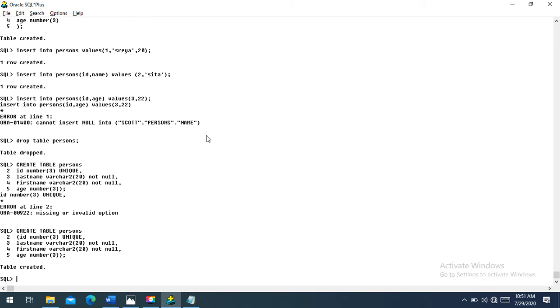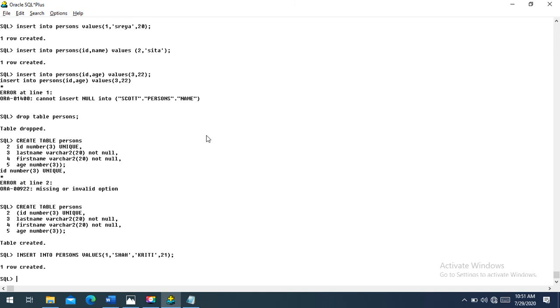So let us try to enter some records in this table. We will enter the records by insert query, insert into persons values: 1, the last name is Shah, first name is Preeti, and then age is 21. Bracket over and press enter. One row is created in person table, right?